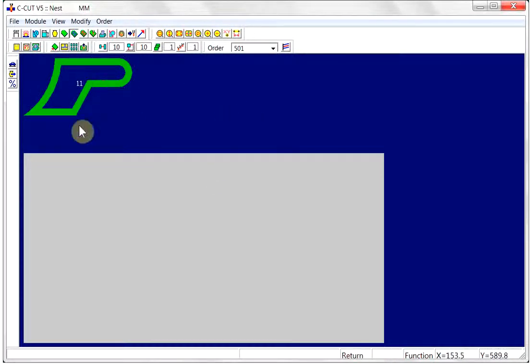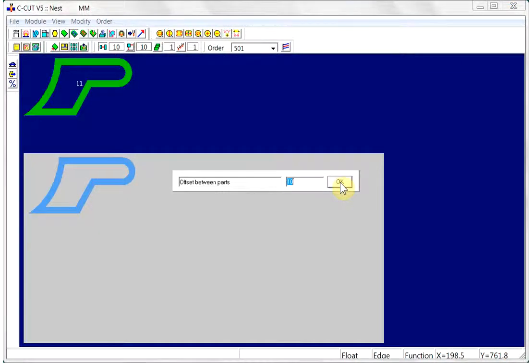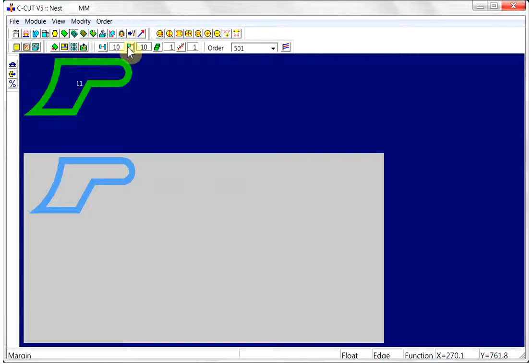When we set a part, it becomes green and blue when the part is located. The offset between parts and the margin to the edges of the plate can be modified by using the icons. When we set the part in green, we can see the offset between parts.